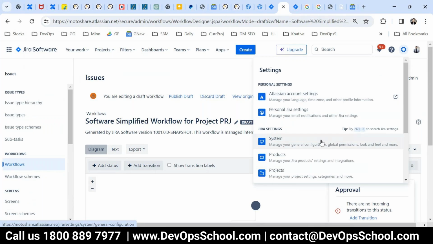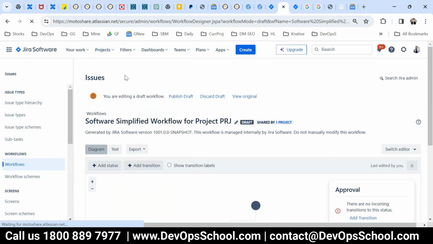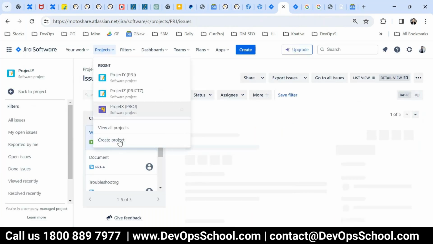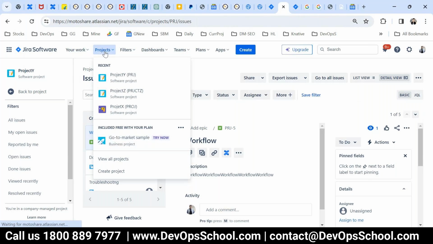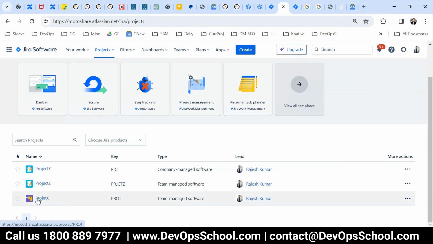Now, next question is, at the project level also, you will have many settings. So let me show you here. So this is a project. This time I'm going to work with different projects. So project Y I was working, right? So now I'm going to work with project X, which is Kanban, and Z, which is a Scrum, I guess. Yeah, this is a Scrum.